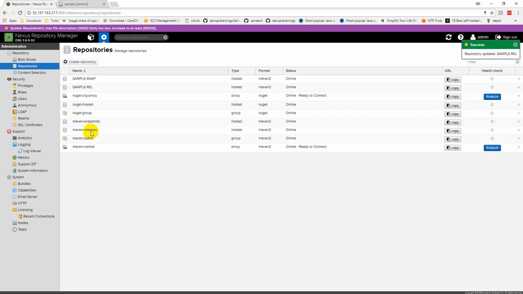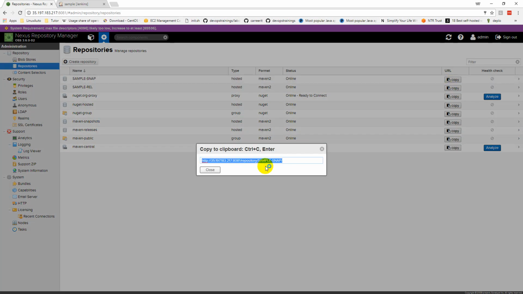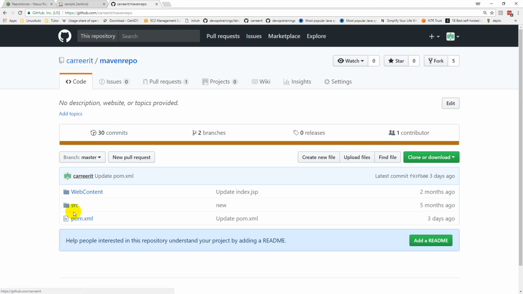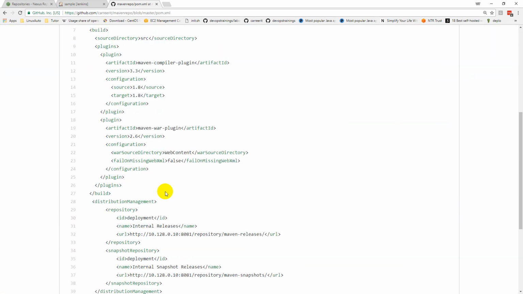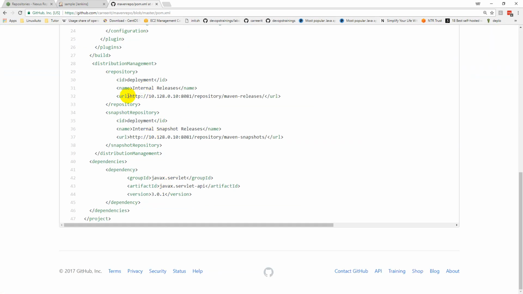I have the two repositories, and I can get the URL of these particular repositories by copying the URL here. So if you just click on copy, I have these repositories. And alternatively, I have my Git repository inside my GitHub, which is open. You can also use this particular repository if you want. Inside my pom.xml, I'm going to update it. If there are any releases, I would like to keep them in this location, and if there are any snapshots, I would like to keep them in this location.